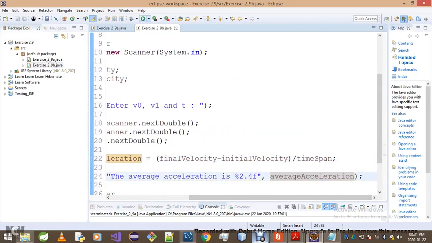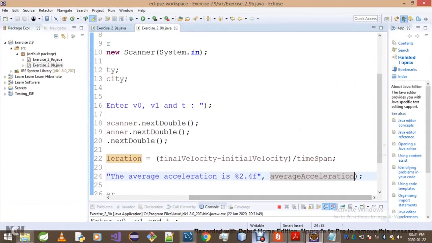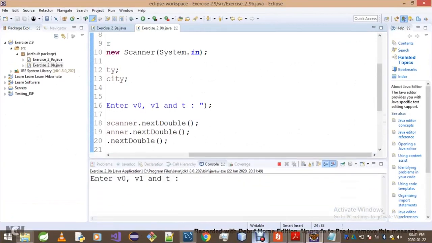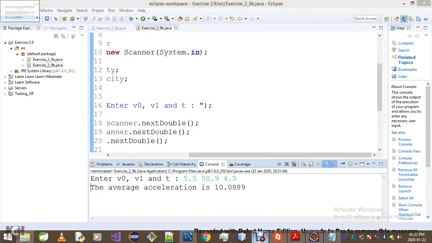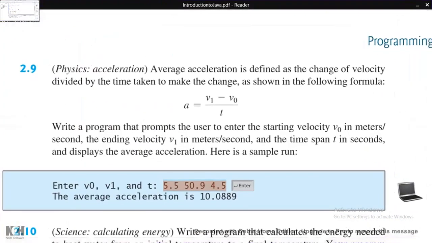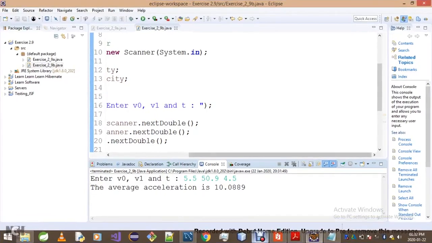Okay, so now with this out of the way, let's hit the run button and enter whatever they have here, just to see whether or not we are gonna get one and the same output. Boom, we got exactly what we expected, 1.0889. That should be it for this video, guys.